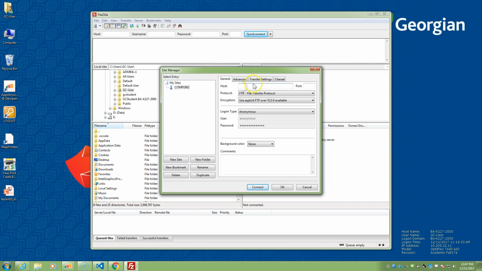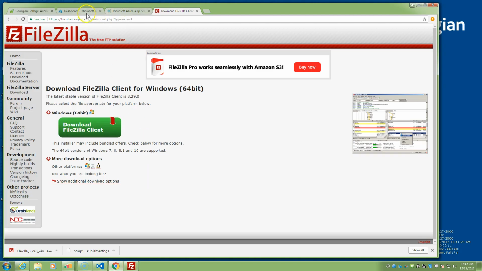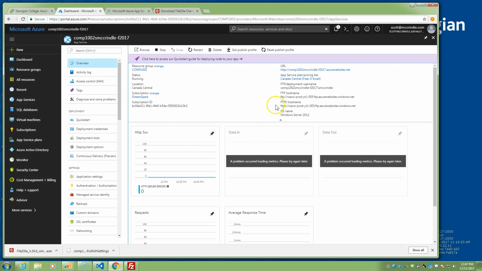So up here in the host, we'll try. I've never managed to be able to connect securely. That may sound strange, but I've never managed to connect securely to Azure through FTP through our network here, but I refuse to give up. So we'll copy the FTPS host name. We'll see if we can do it here.